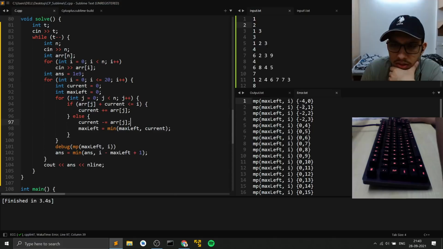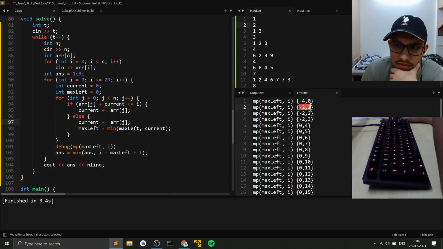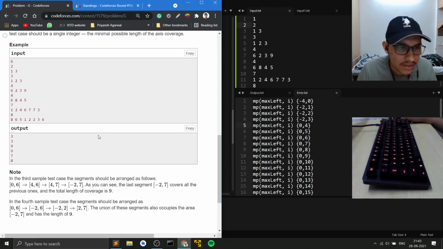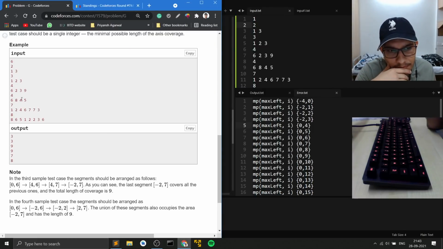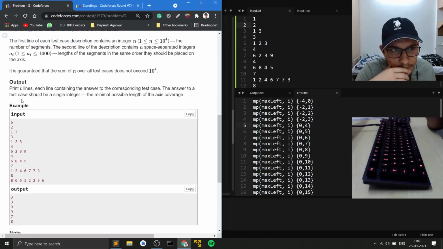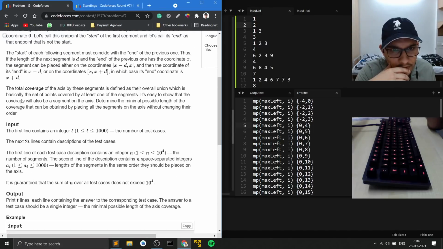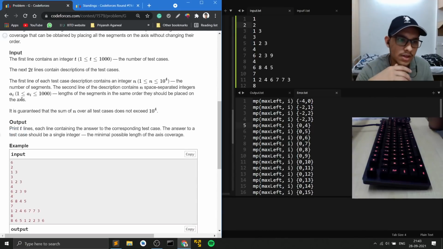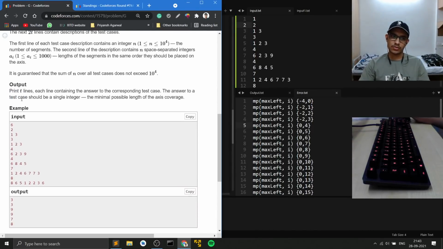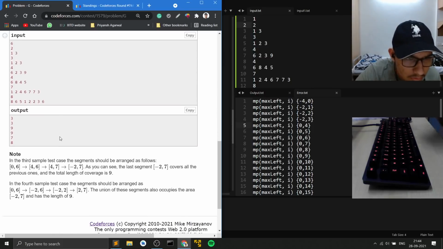Fine. Okay. What about this one? This is covering 4. This is also covering 4. How exactly are they covering 3 here? So I have 0. Then I go till 1. Then I have 1, 0. No, no.